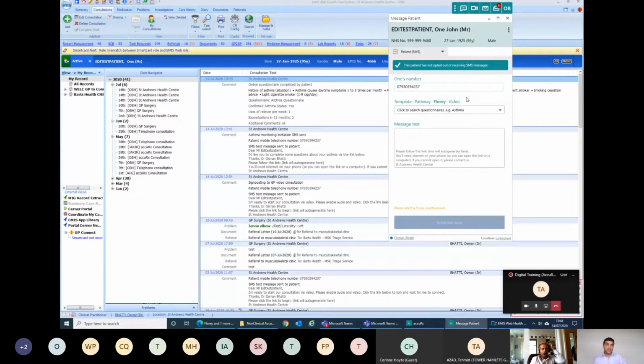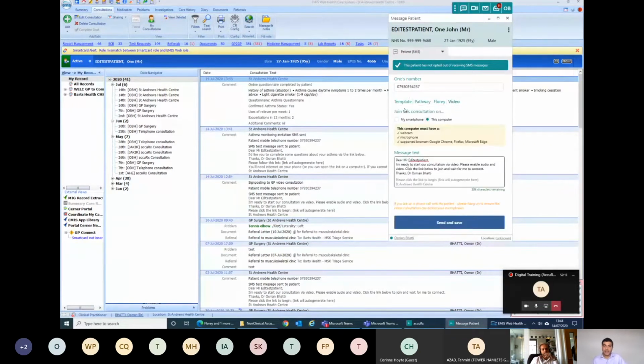Video is another really good thing. So you've probably seen people using the video, and the way they do that is within AccuRx. They either click on the video button here, or they will click on the video link up here to get the same screen that comes up. There's two ways that you can have a video consultation with a patient.